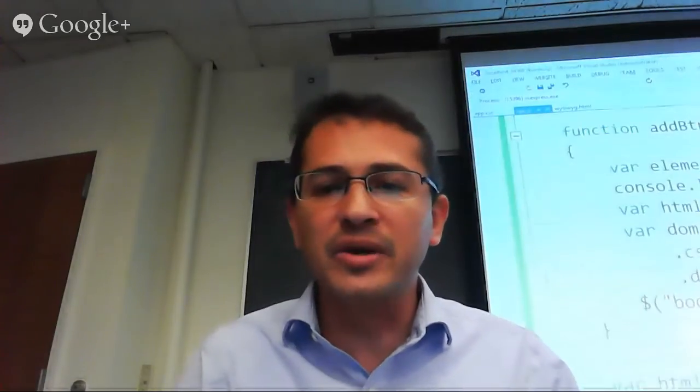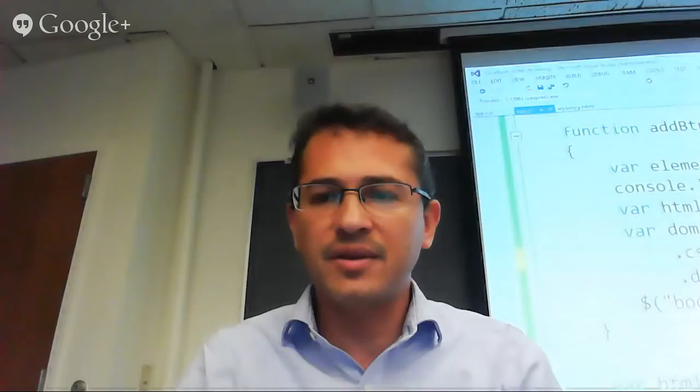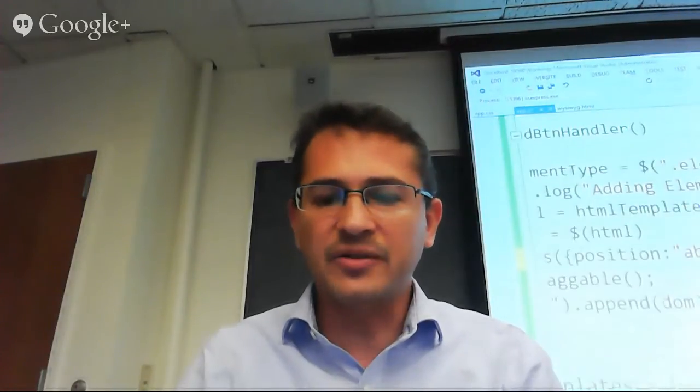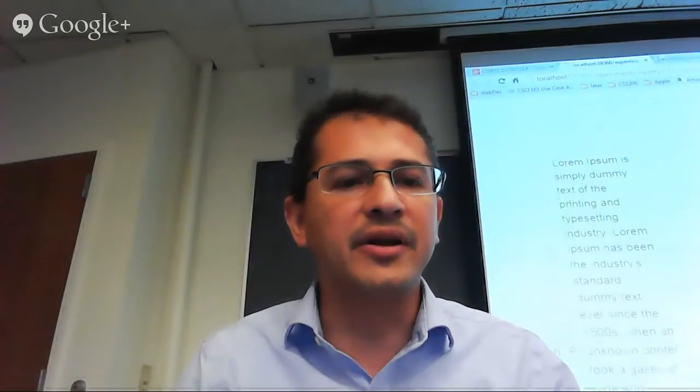What we might want to do is also give it a default width and height. We can say width by default 100 and a height by default of 100. Let's do that. Let's reload. Here's a paragraph. There it is. Maybe it's a little too small.